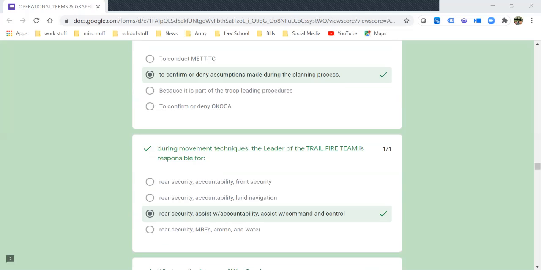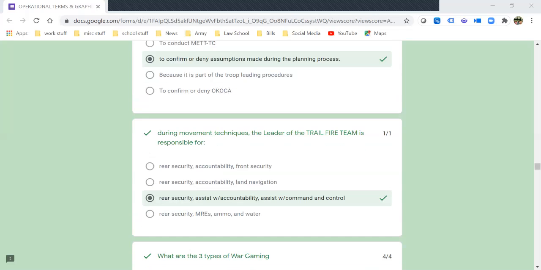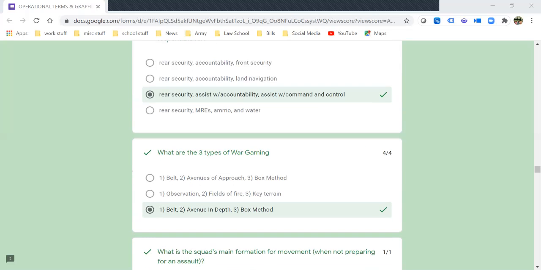During movement techniques, the leader of the trail fire team is responsible for rear security, assisting with accountability, and assisting with command and control. What are the 3 types of wargaming? It's an easy one: belt, avenue, and depth, and box method.